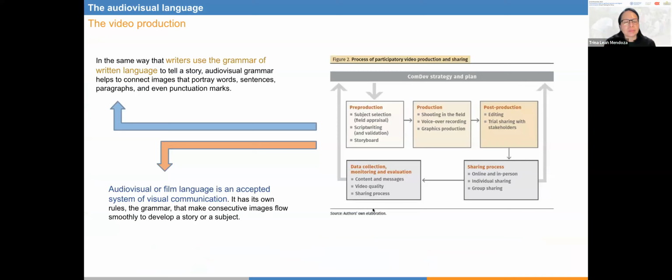So, video production, as with other types of communication, also uses its own audiovisual language. So, in editing, in coming up with the narrative, there is also, of course, a certain language that we have to use, and we have our own technical jargon, and we're going to learn some of them today. And of course, storyboarding is still very much part of the pre-production phase. Next slide, please.